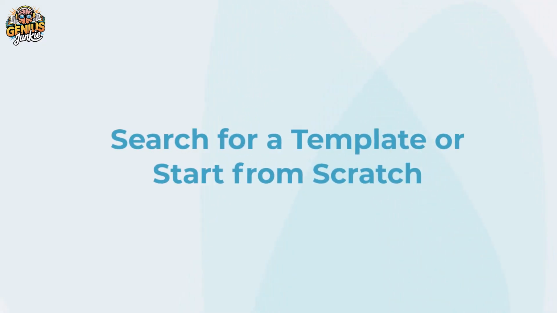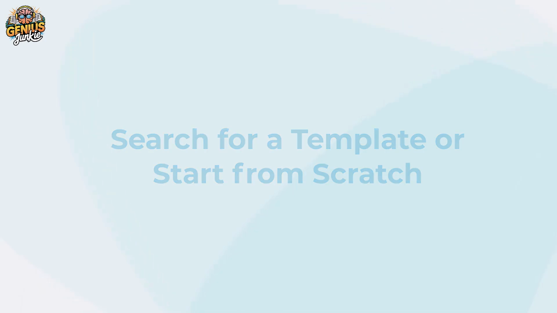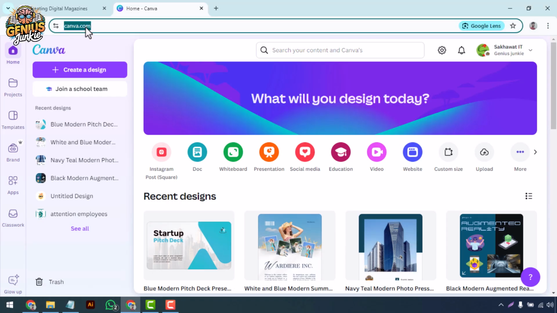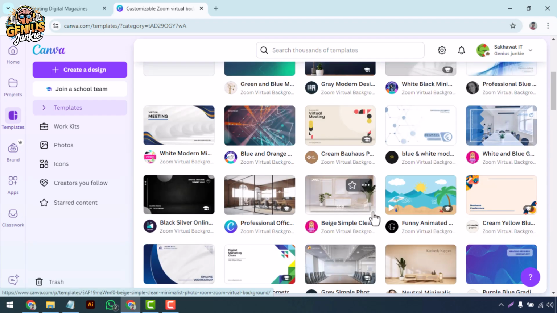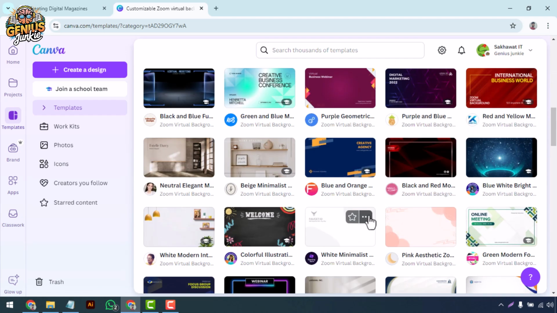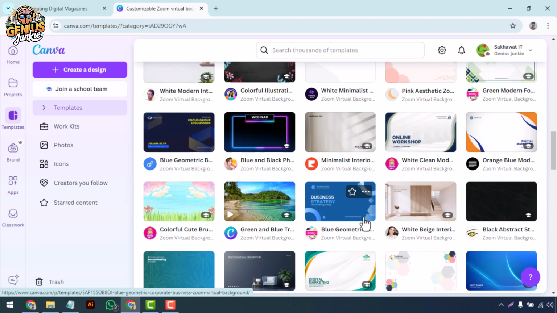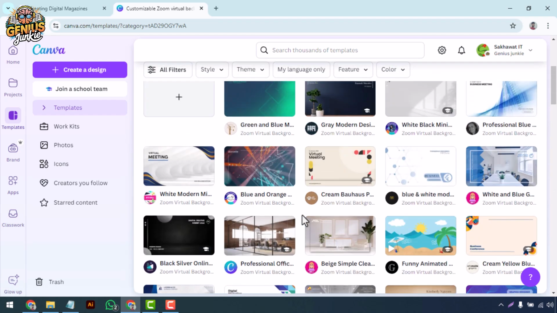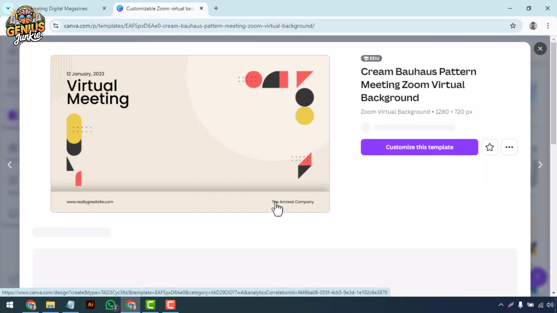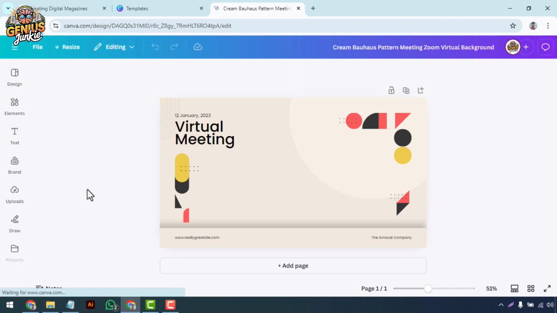Search for a template or start from scratch. First, log into Canva and head over to the search bar. Type in Zoom virtual background or just virtual background, and you'll see a variety of templates pop up. Canva has a collection of pre-made designs you can use, but if you prefer to get creative, you can always start from scratch by selecting a custom size of 1920 by 1080 pixels, which is the standard for virtual backgrounds. Choose your base and let's start designing.